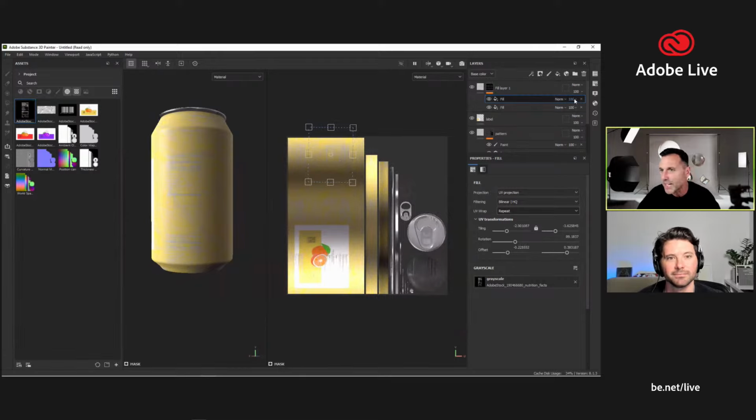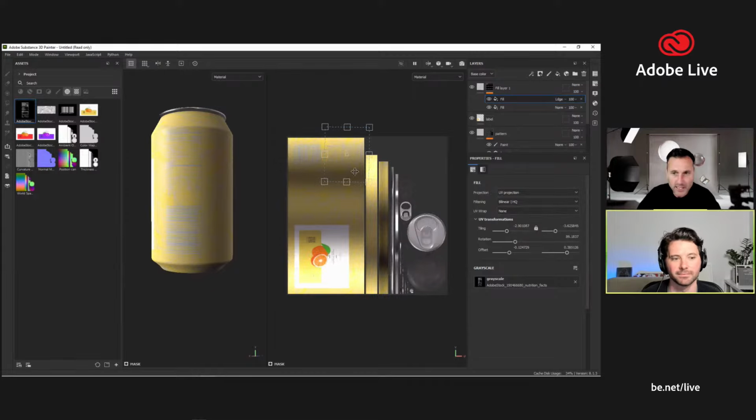So I'm just going to change my blend mode, which is here. I'm going to change that to linear dodge. And you can see now our barcode is coming through. I'm going to change that to no repeat and scale that down.